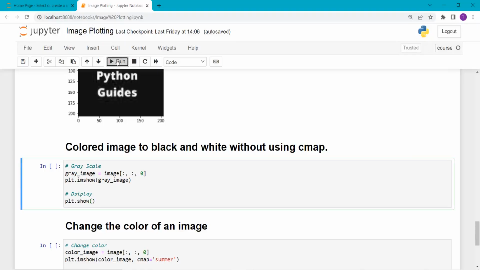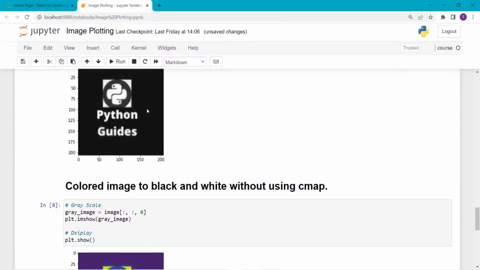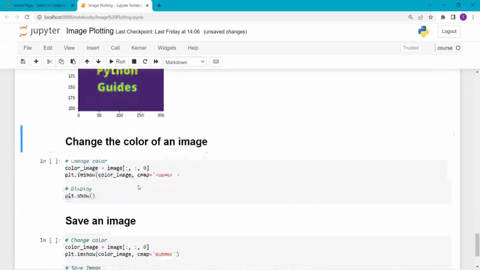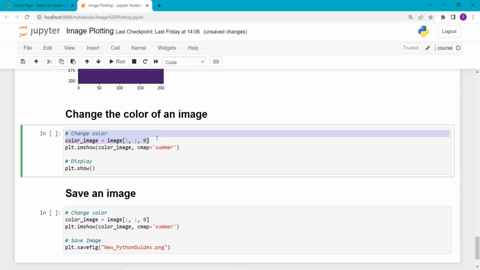Now I execute this code and here you can see that this image is shown in some purplish color, not in black and white. So we have to use a cmap parameter if we want to convert it into exact black and white color. So now we will learn to change the image color to any other color. For this, I call the image and I select only one of the three dimensions and I set it to 0 and I assign color_image as a variable name to it.